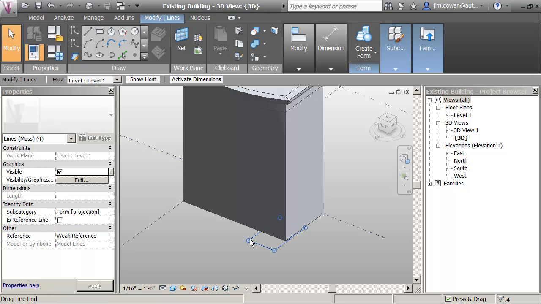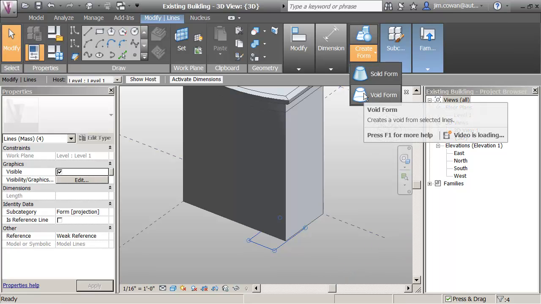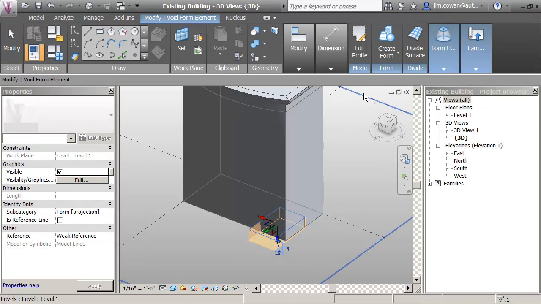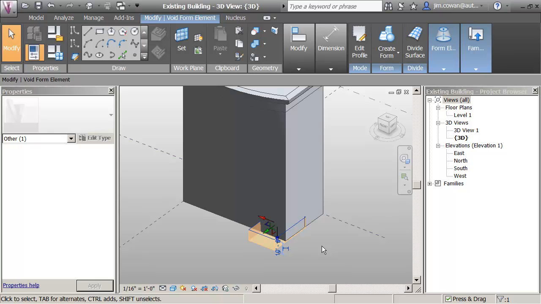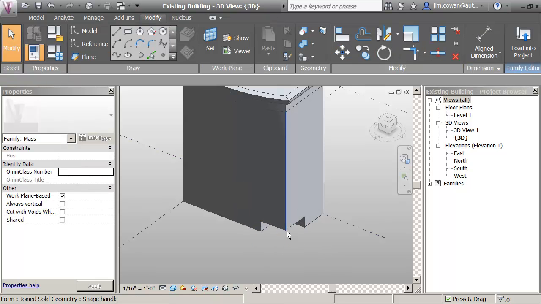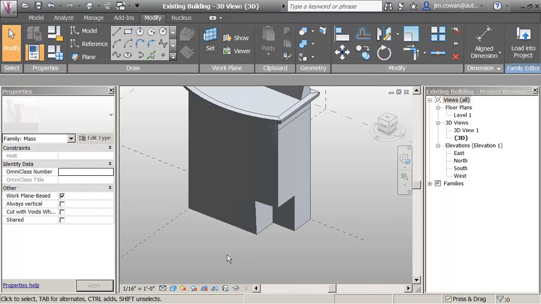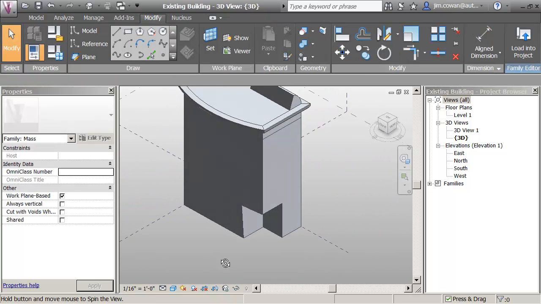So now if I pick the shape itself, I can say create form, but this time I'm going to say create a void form. And I want to make it 60 feet high. So I can see the form. And actually, if you tab on it, I tab until I select the form, I can see the height. I'm going to change that to 65 feet. And now that's what I've got for my building.